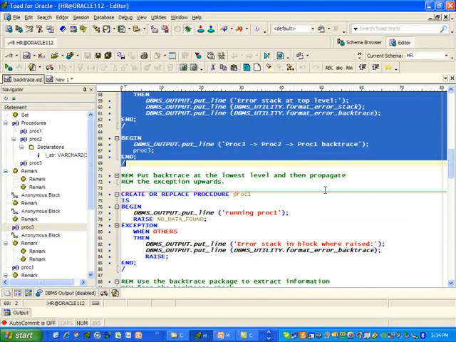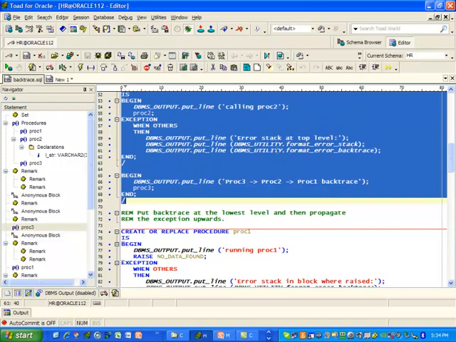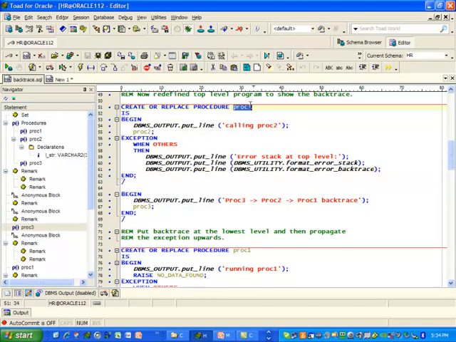Now you can decide where you want to call backtrace. One of the nice things about backtrace is that you can call it at any level. For example, this is called at the top level. The exception was raised down in proc1, but no matter where I call backtrace, it'll trace back to the original raise, or the line on which the current exception was raised.